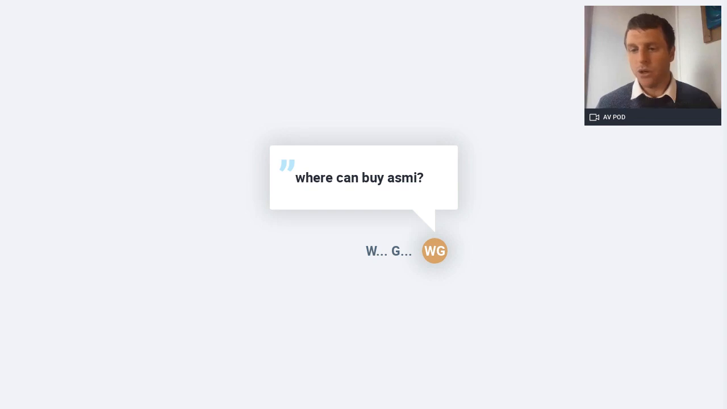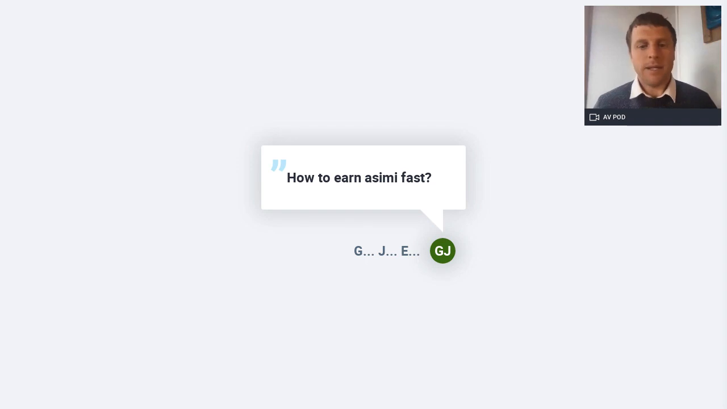Gilbert, how can you earn Asimi fast? Let me publish this one and put it up in the middle here. The fastest way to earn Asimi, as you can see right now, is with the minting, because you can see just how much Asimi you can earn in a single day with minting. But I would also say that the fastest way, if you really want to earn a huge amount of Asimi, is to promote the advertising services.